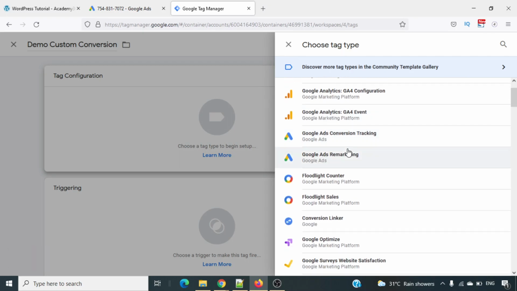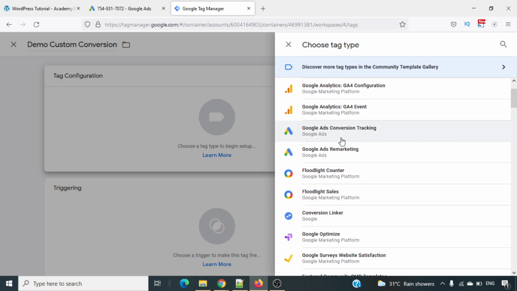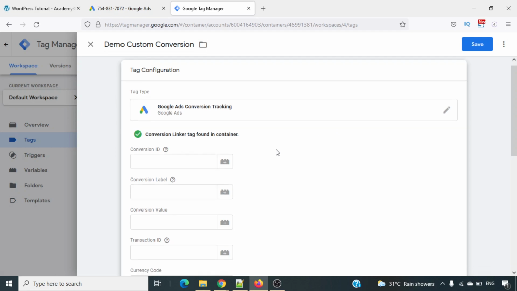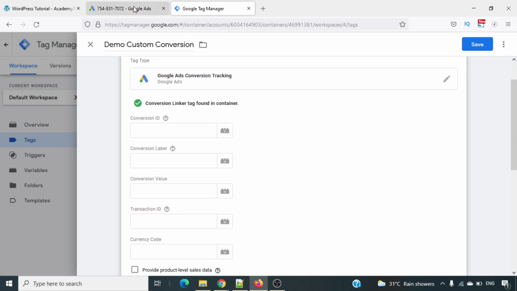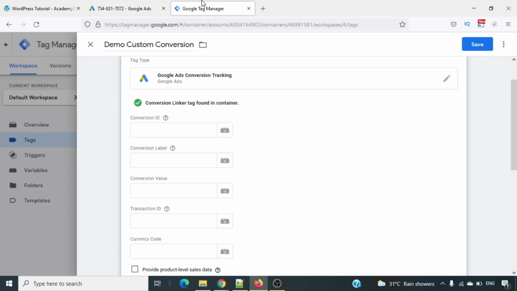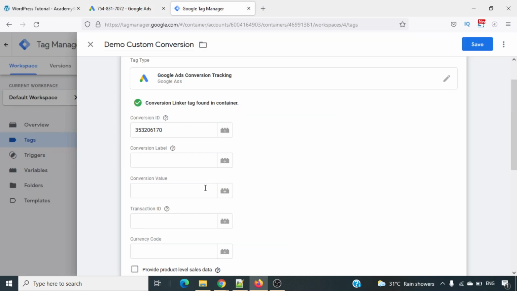Now what is this tag type? Is it Google Analytics? Is it a GA4 event? Is it a floodlight counter, etc.? In our case, we can ignore everything else. We just need to select Google Ads conversion tracking, and here we have to insert the details which we get from here. That is the conversion ID, so I'll just copy this here. Conversion label, I can also get from here.